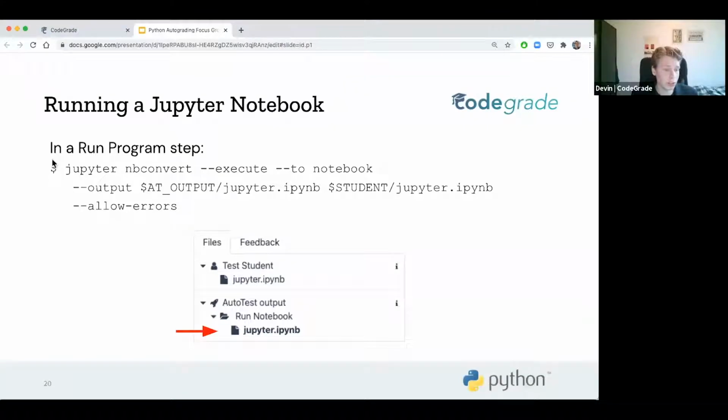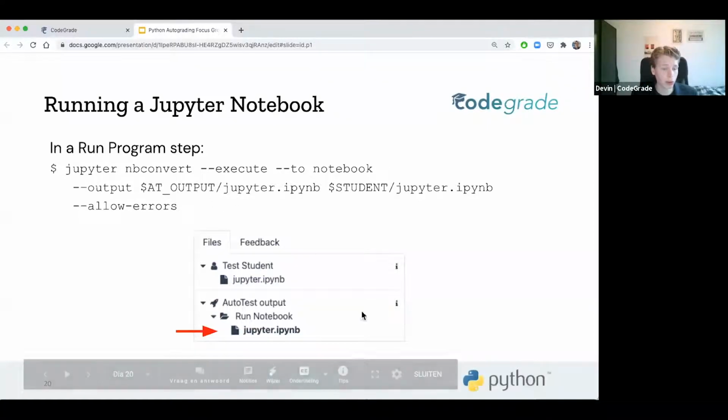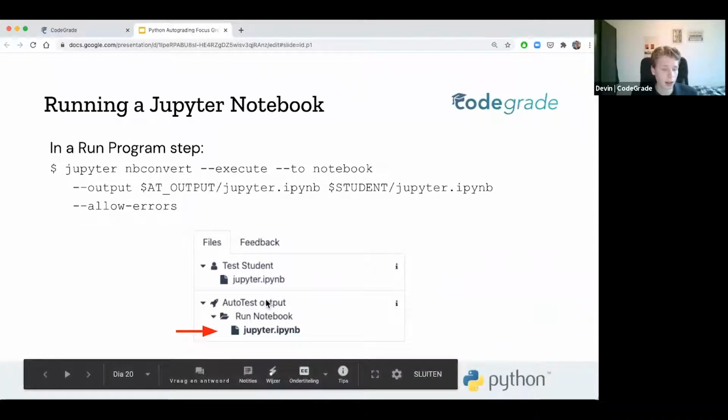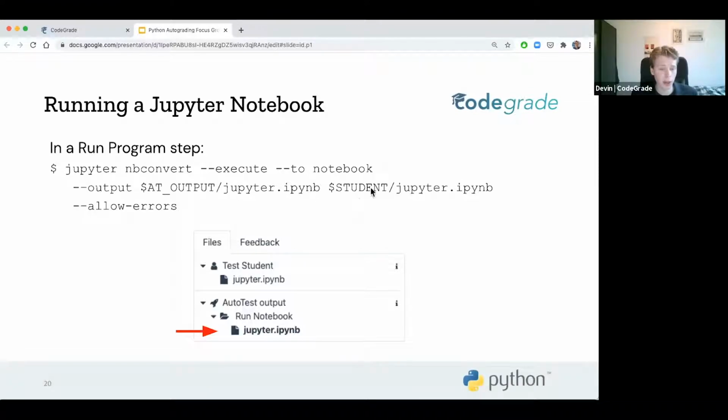For that, we can just use the simple Jupyter command, which is also installed by default in Autotest. And we can use the nbconvert option to execute and to convert it to a notebook. And what we can do here is use the AT output variable, which will create a new folder in our files hierarchy and have the output of your Autotest available there. So we write it to the AT output folder and we call it Jupyter.ipython notebook. And here as the input, we say we want to have the student Jupyter IPython notebook. And we specify allow all errors since we don't want this to crash if there is a syntax error, but we want to continue with the next cells if there is.